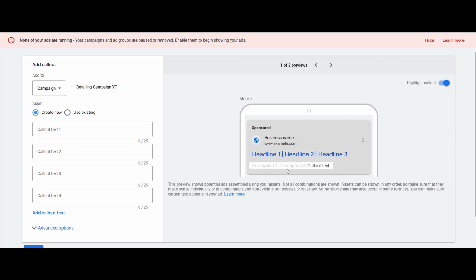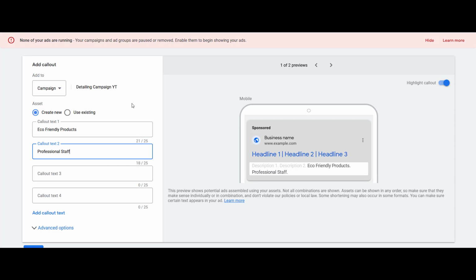So you see you have description 1, description 2, and then callouts are just added little things you can put on the ad. So these could be calls to action. They could be benefit points. You could drop in things, again, kind of talking about the eco-friendly products, professional staff, and this is something you can test. These are not like end-all, be-all things that you need to add in. Make it unique to you.